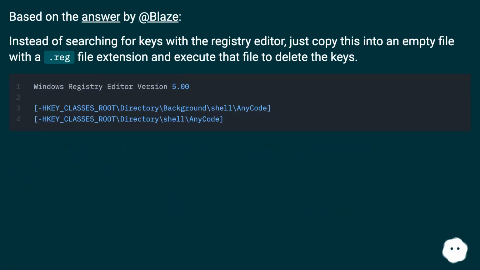Based on the answer by Blaze, instead of searching for keys with the registry editor, just copy this into an empty file with a .reg file extension and execute that file to delete the keys.